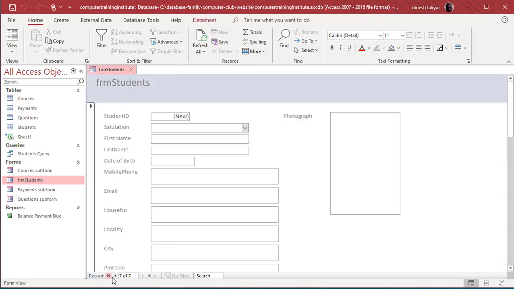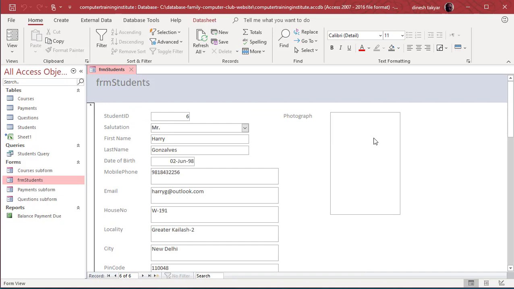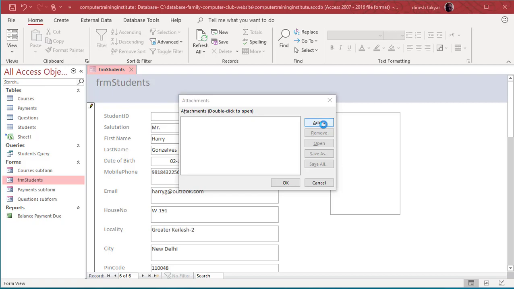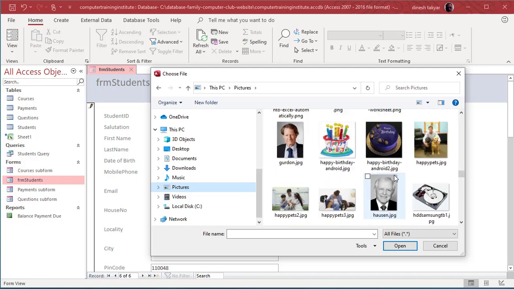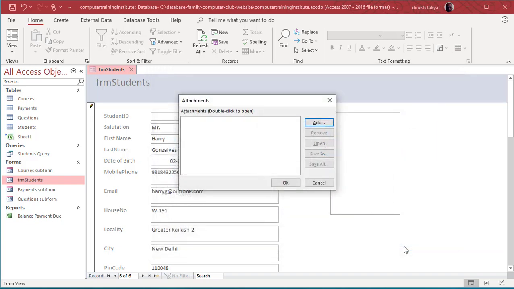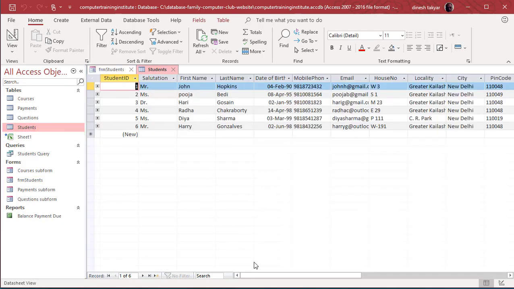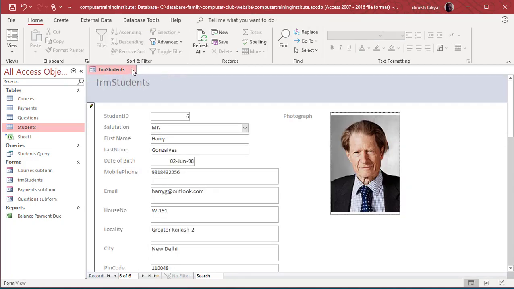I can go back to 6 and here I can select this image and then add an image. So I can add this image, for example. Okay, and you see the image appears here. And if I go back to my students table, you will see on the right hand side that this will become 1. It'll take some time. Let me just close this now and close this also.